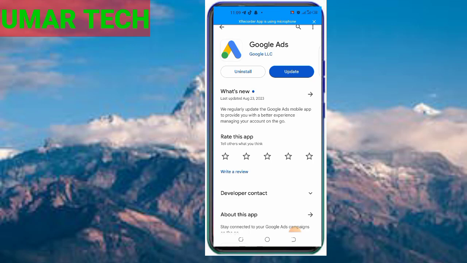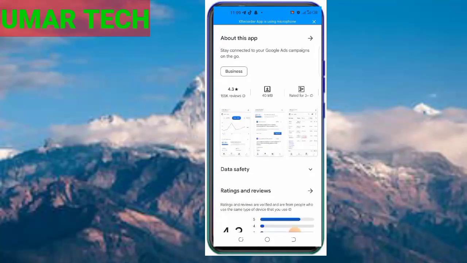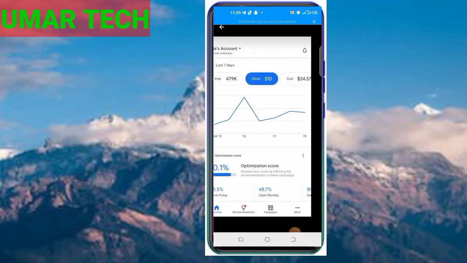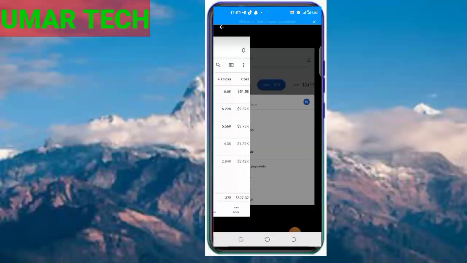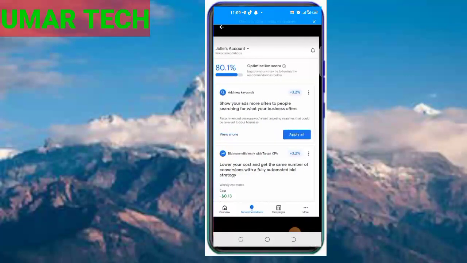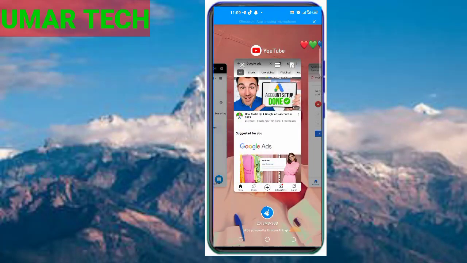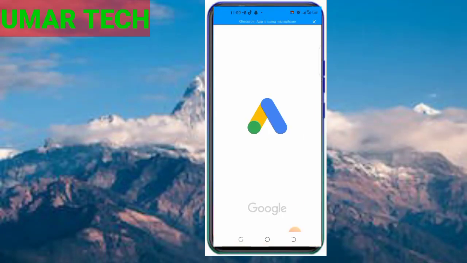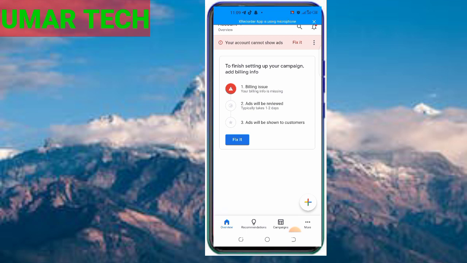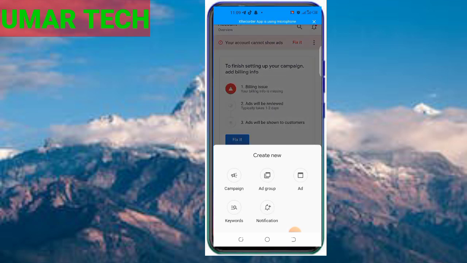I already downloaded it, just for the beginner. That is why you can see it here. This is how you can see the result after you start running ads on the Google Ads application, once you are creating advertising. So let's start without wasting any time. That is the introduction. Once you come to this application, you can start to make your campaign.